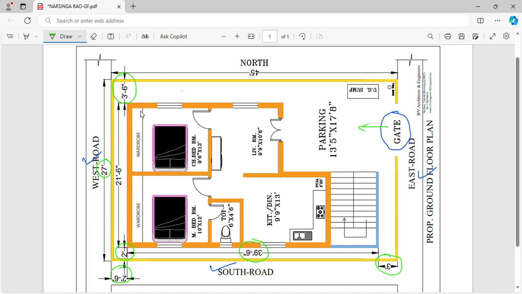If you observe from the main gate, the parking area we are getting is 17 feet 8 inches in length and 13 feet 5 inches in width. So comfortably we can park a medium sized car.